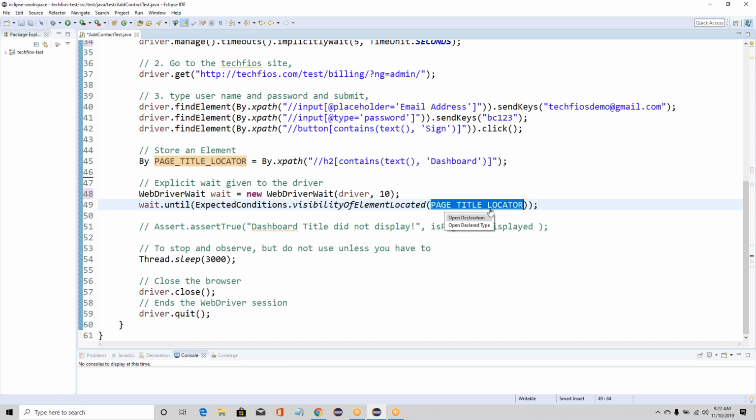Remember that left side is equal to the right side? So that wouldn't be a problem at all. But it's just cleaner if I take that and put it in here. The wait is going to be applied to that element only. It's going to wait for page title locator to show for 10 seconds.